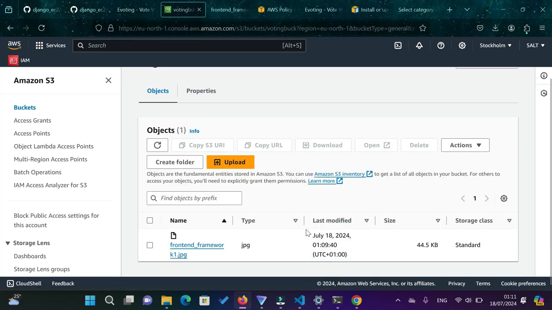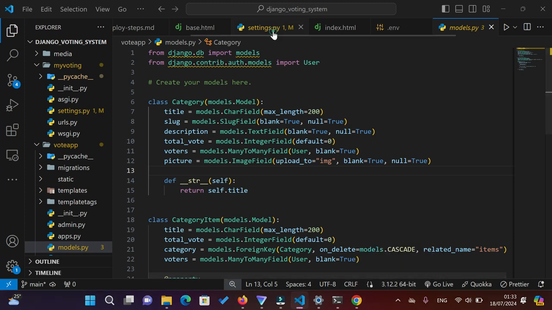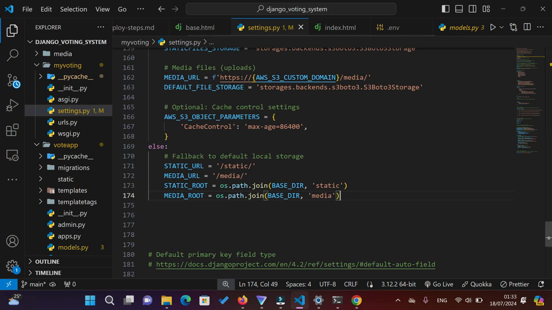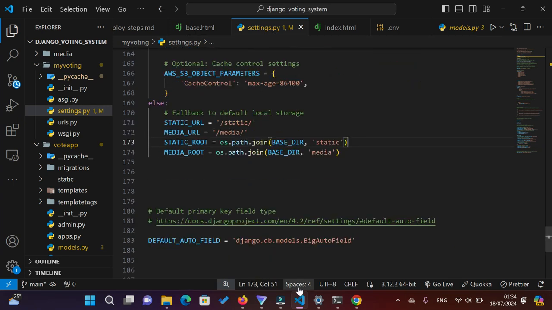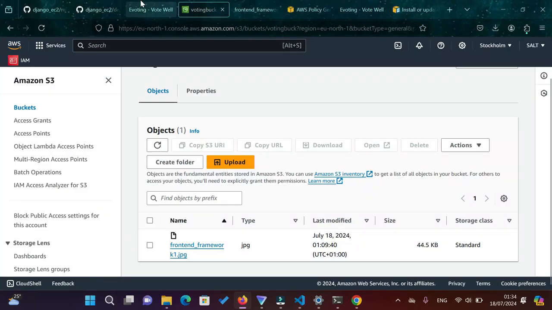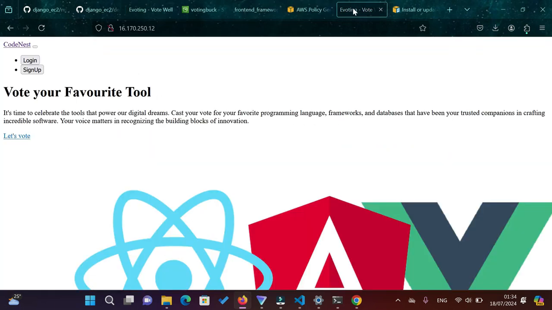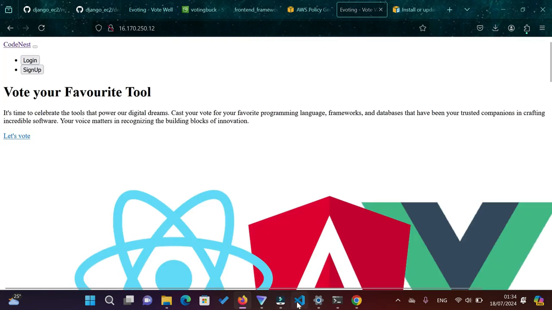Now what's the next step? Right now let's push our changes to GitHub. Remember, we just configured our S3 bucket to serve our static and media files. So let's push these changes to GitHub and then continue our deployment. Remember, from what we have on EC2, our project is not looking good. So I want to make sure it looks good.